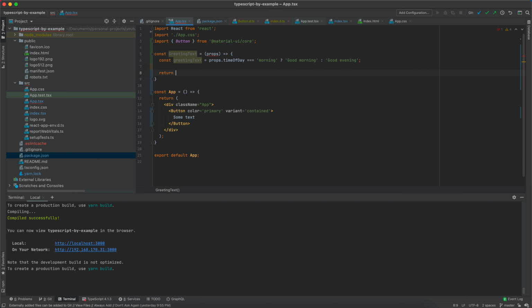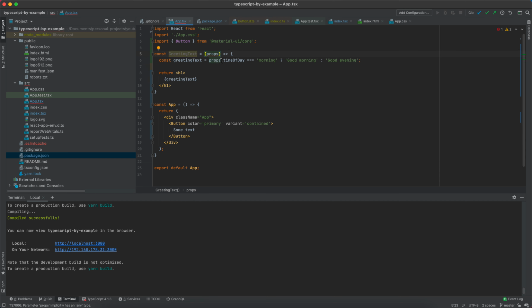And then here I want to return an h1. If we are writing the return statement like this, we don't need to wrap it in parentheses. But all I'm going to do is return the greeting text, right? Now as you can see, I'm having an error here that the props have an implicit any type. So I'll just type this as any for the moment. It doesn't really matter for us. We'll definitely change this. Any is something that we don't want to use in TypeScript, but for the moment we don't know what this is doing, so I will leave this as any, right?